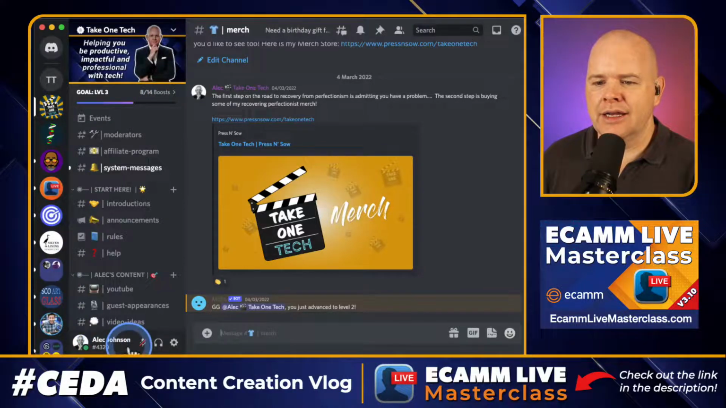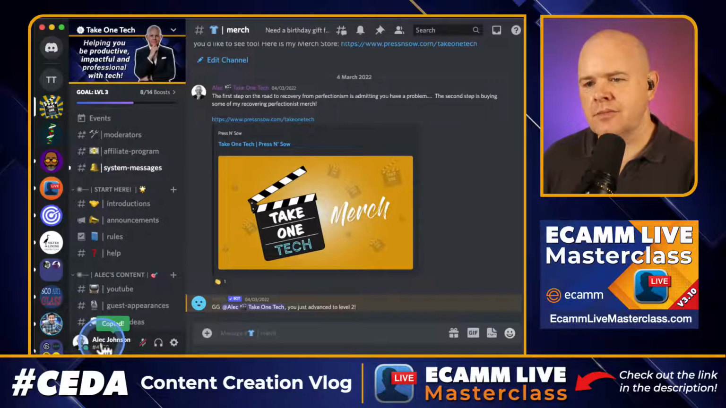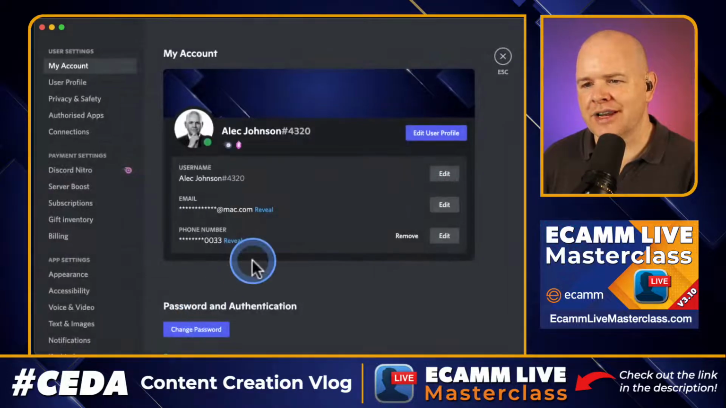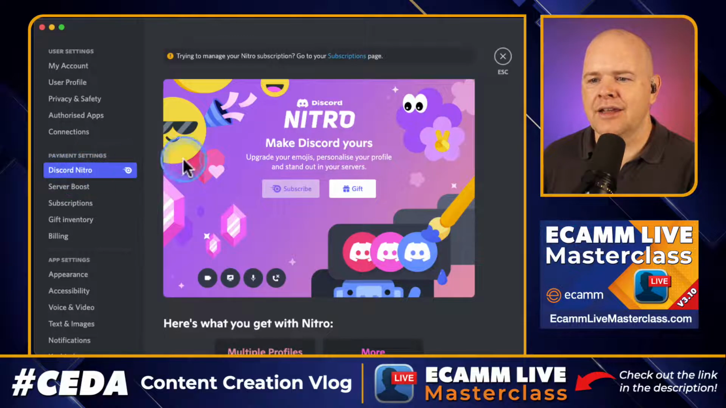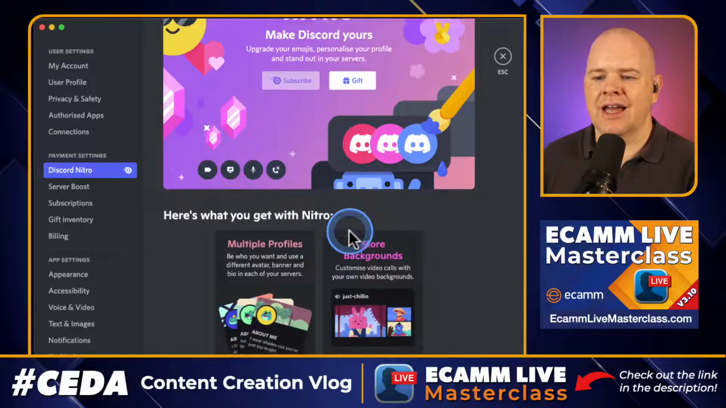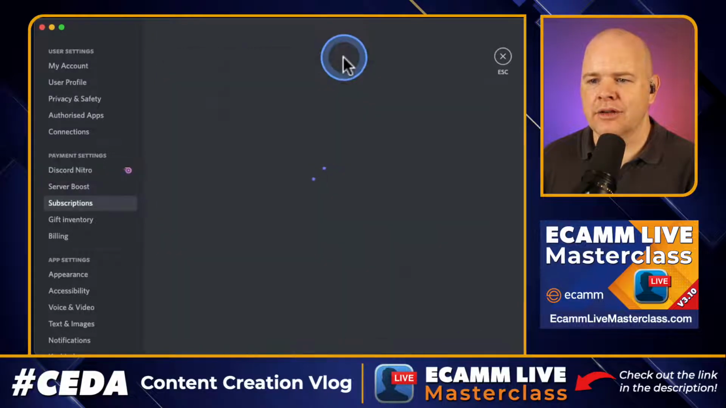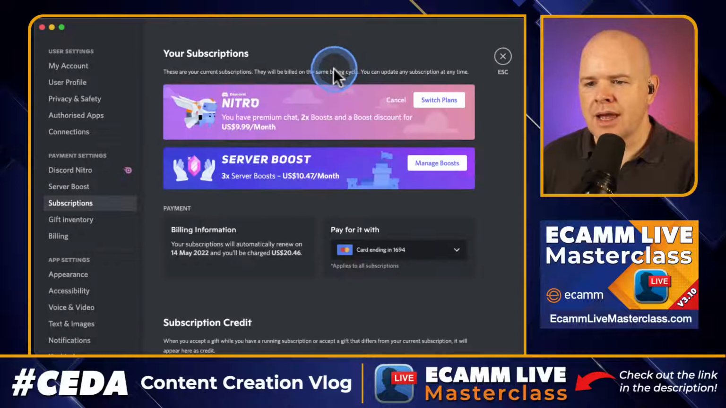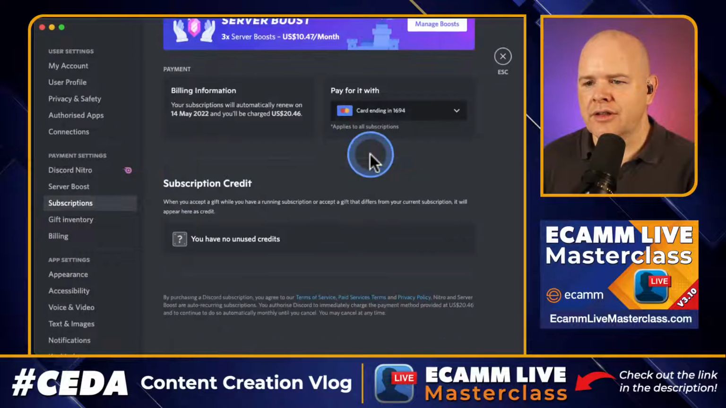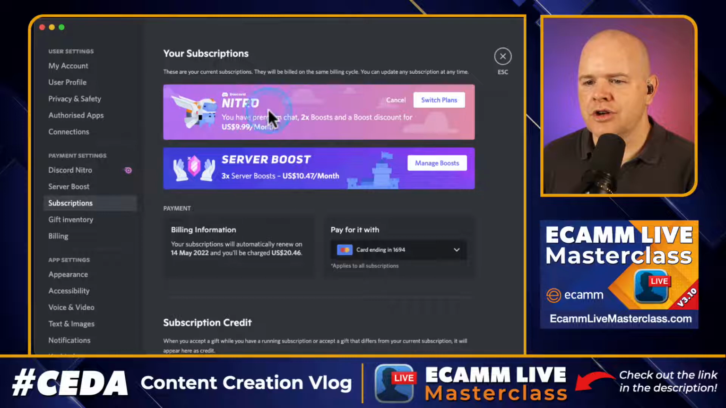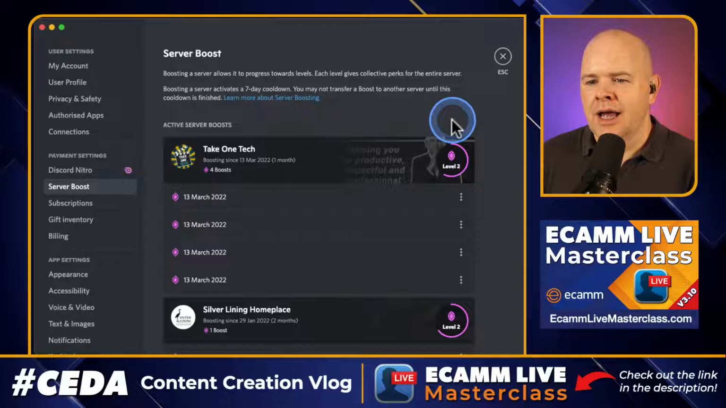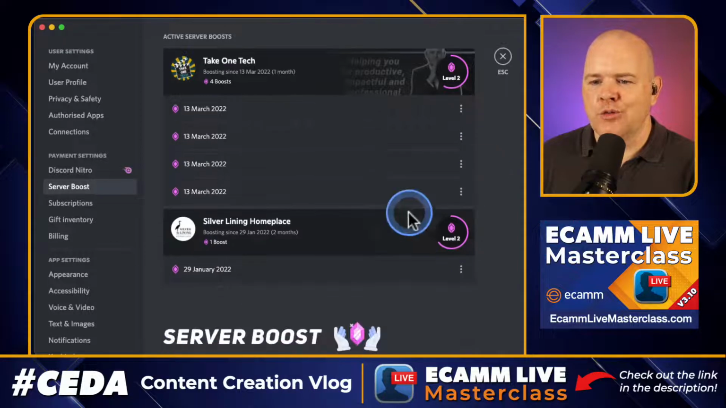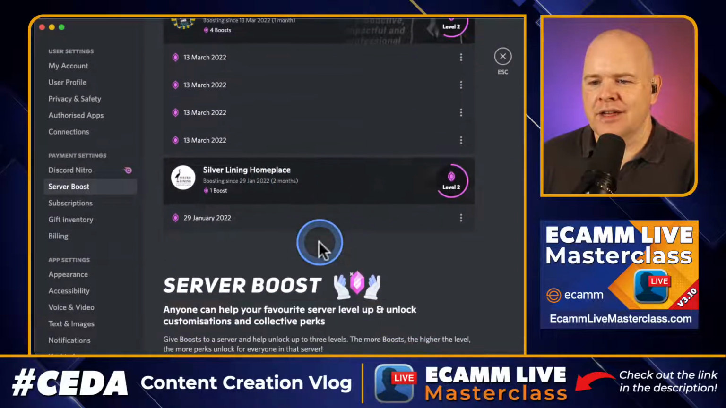If I come into my account, for example, this is always risky, isn't it, going into an account? But basically, it's this Discord Nitro. You can upgrade other people's servers as a user. So if I come into my subscriptions here, you can see if I come into this one, it should show me the servers that I am boosting. Let me have a little look, server boost. So I'm boosting my own server, and then I'm also boosting Dina's, Silverline in home place.